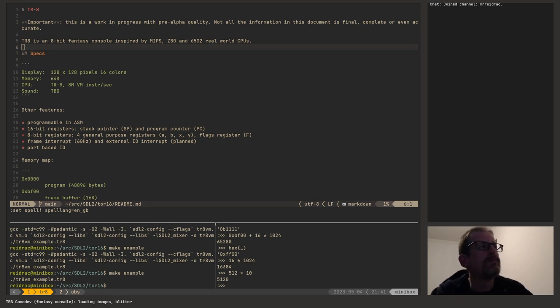Hello. Today I'm going to do something a little bit different, because I currently have at least three projects that I'm working on for fun. And I want to push this one forward a little bit. So it's not going to be Haskell today. It's going to be mostly C, I think, and a little bit of assembler.